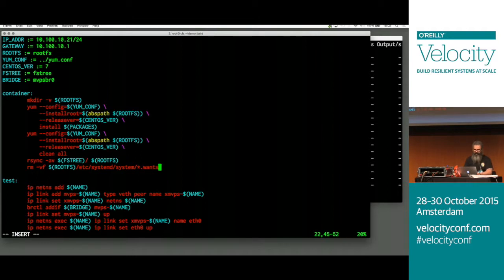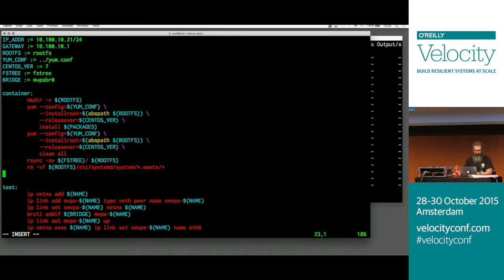So there are these directories called something.wants, and you put symlinks in there to say that if this service starts or this run target starts, it wants these links. We'll just get rid of all of them. So we don't need any of those. We're going to do a few more.